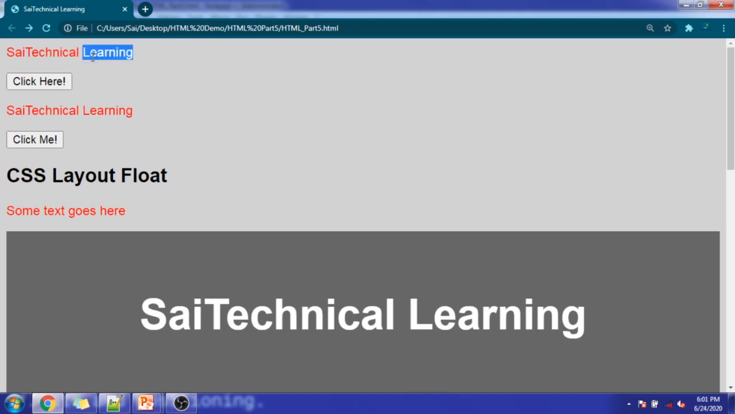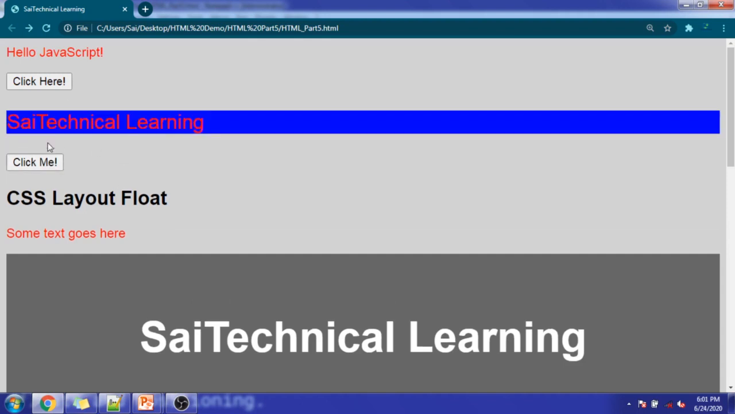First, what we have done over here is we have replaced the text given in the p tag with the id demo. So what will be the output when we click on the Click here button? Let's see. When we click on the button, now the text is replaced with Hello JavaScript. Similarly for the second one, when the user clicks on this particular button, the style of this SaiTechnical learning will be changed. Let's see. We can see that the style of SaiTechnical learning is changed when the user clicks on that particular button.